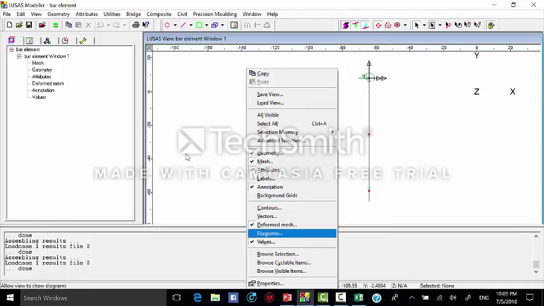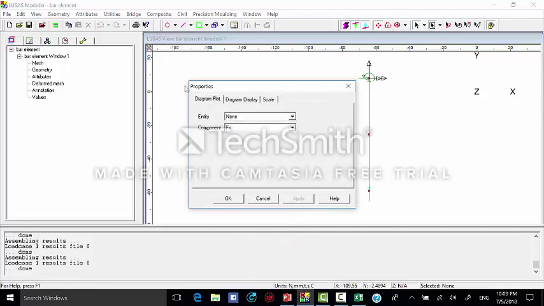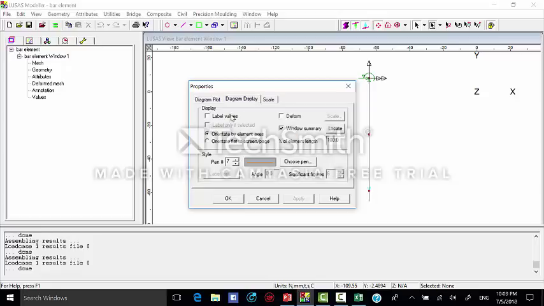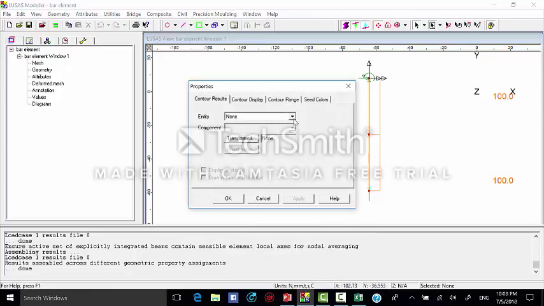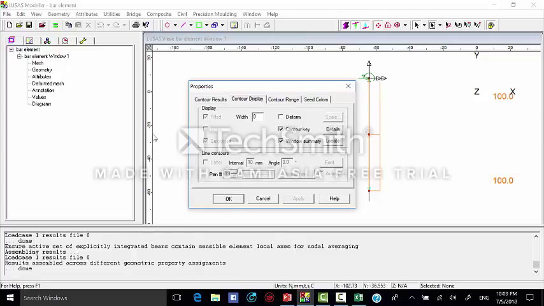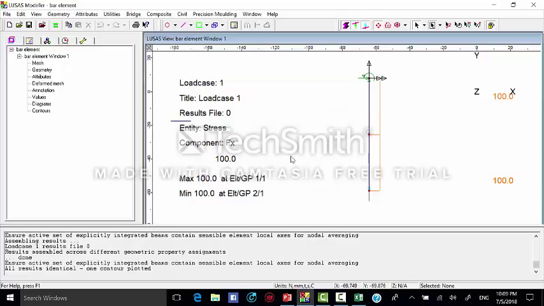You can click on the diagram, stress in X direction, label values, just click OK. So you can see the stresses here, which is 100 Newton and 100 Newton there. Okay, click on the stress again. Okay, this is another way to do that.